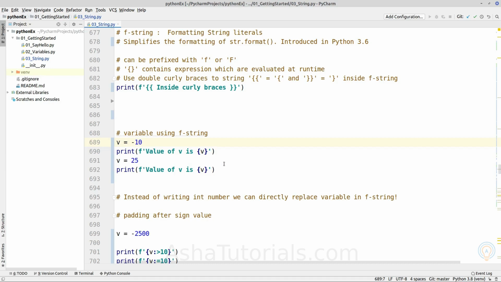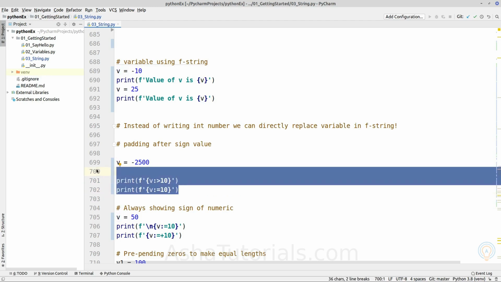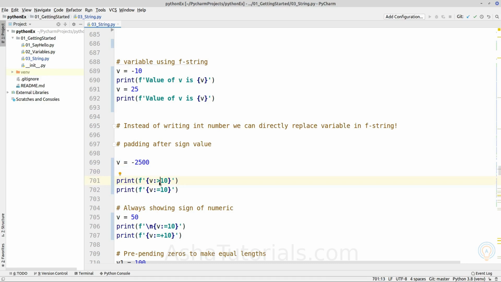Our next topic is justifying, or adding spaces, or adding the length of the variable. As we saw earlier, after the comma we provide the length for the variable value. So this is the length of whichever data type is held by variable v. So this will be left justified.